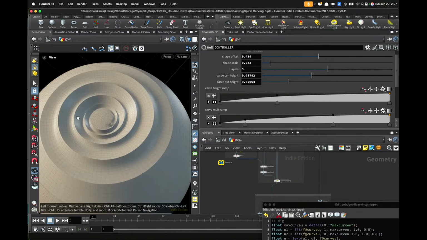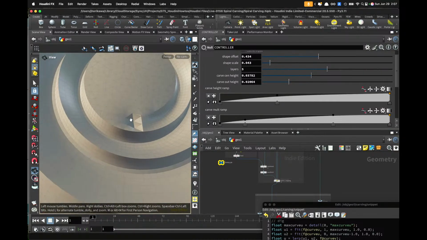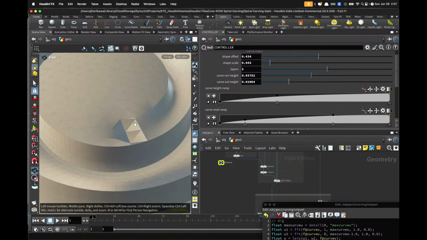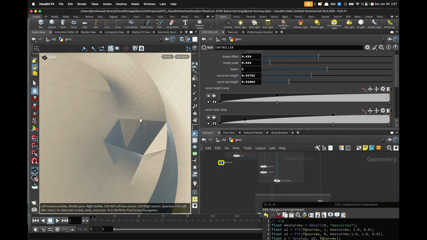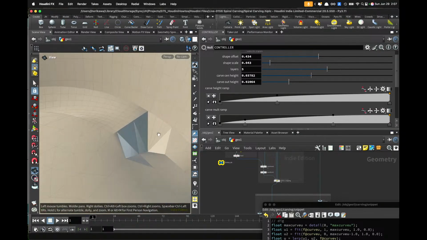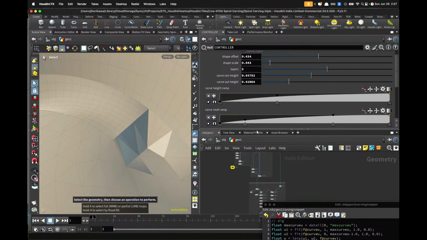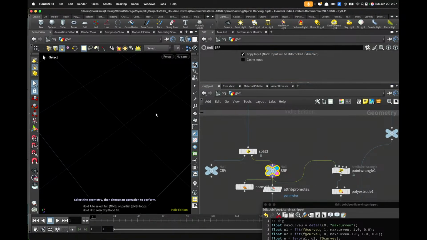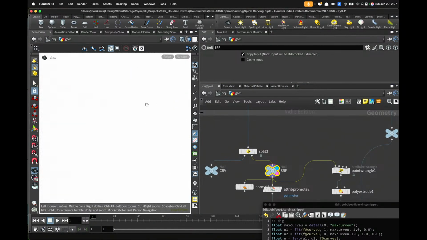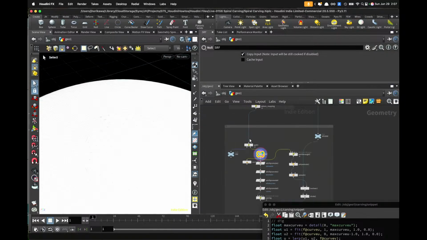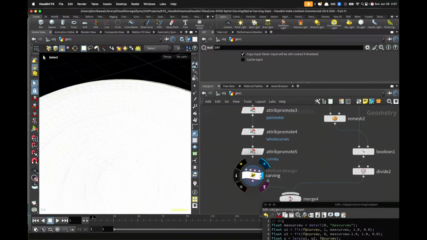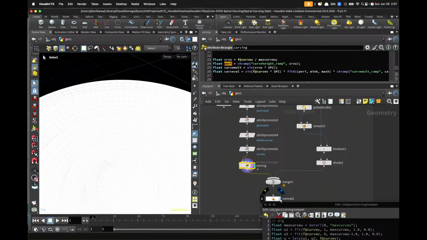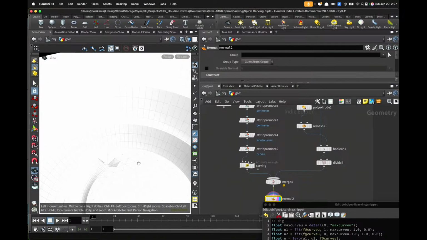Okay, overall looks good. What's happening here? So the curve is flat here. Probably due to the remapped surface. Nope. This one? Okay.